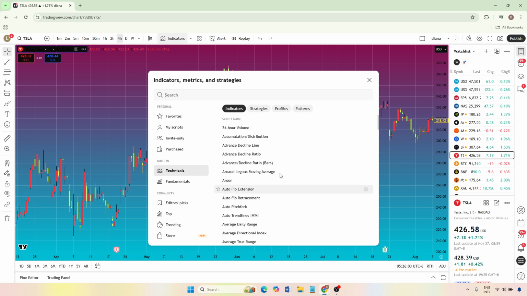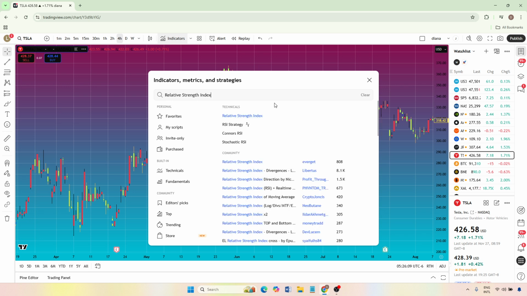At the top of this Indicators window, you'll see a search bar. This is the easiest way to find exactly what you need instead of scrolling through a long list. Click into the search field so your cursor is blinking there and you're ready to type. Now type Relative Strength Index into the search bar.